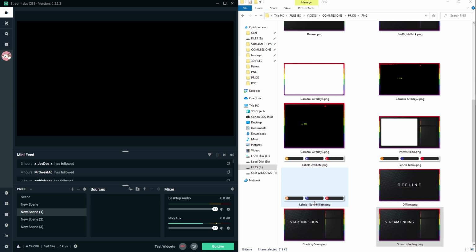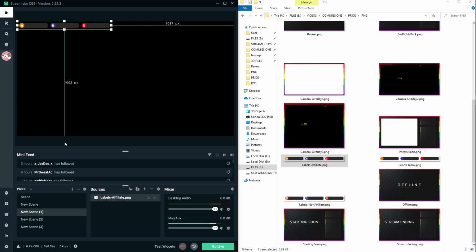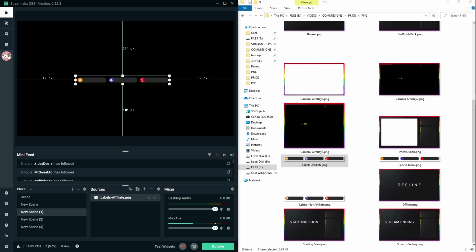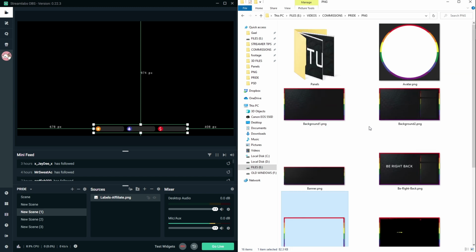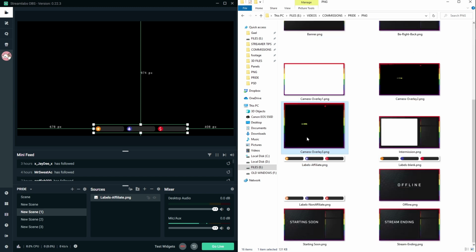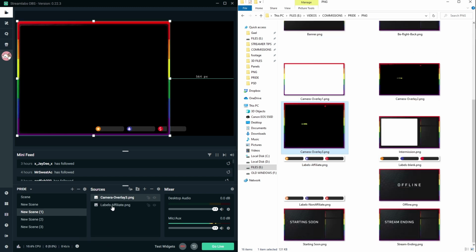We'll probably add it to every scene, to be honest. So let's go with the labels bar affiliate, and let's drag and drop that. Let's place that roughly in the middle at the bottom. This is just usually how it goes. And then let's have a camera overlay, but I want the narrow camera overlay. It's camera overlay 3. Let's drag and drop.